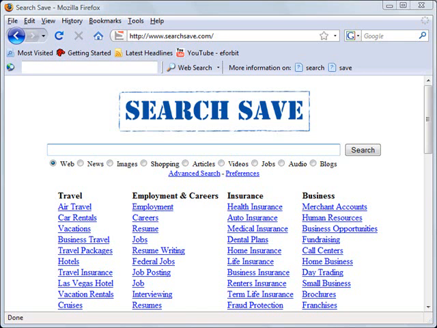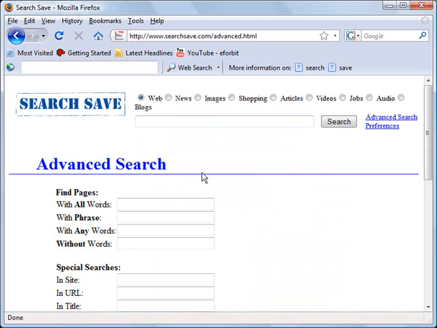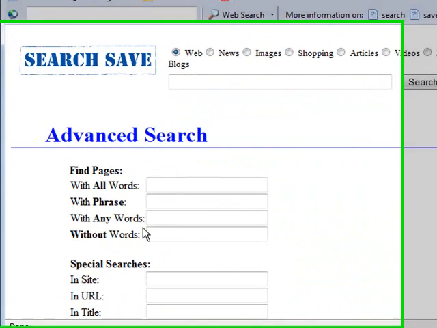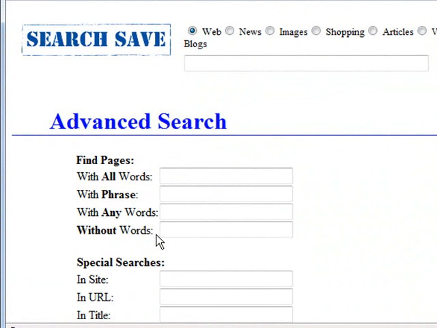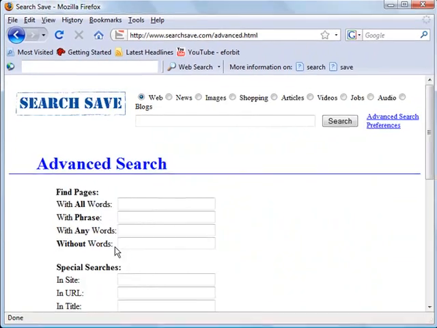In addition to the general search options available to you on the SearchSave.com homepage, as well as in the SearchSave toolbar, there are 8 additional options if you click on Advanced Search, and I'll explain what these are. First, we'll click on Advanced Search. The top 4 under Find Pages right here you would use to find web pages related to your search term in some way.